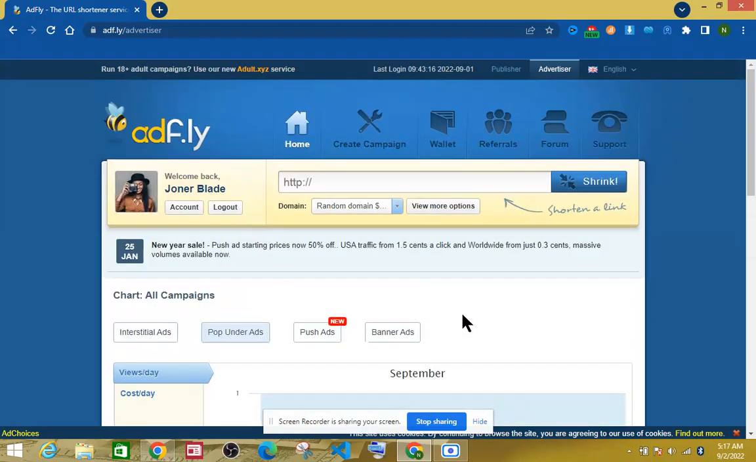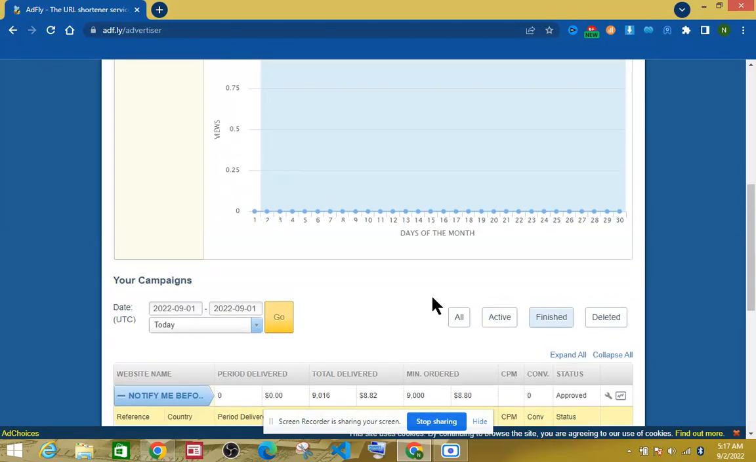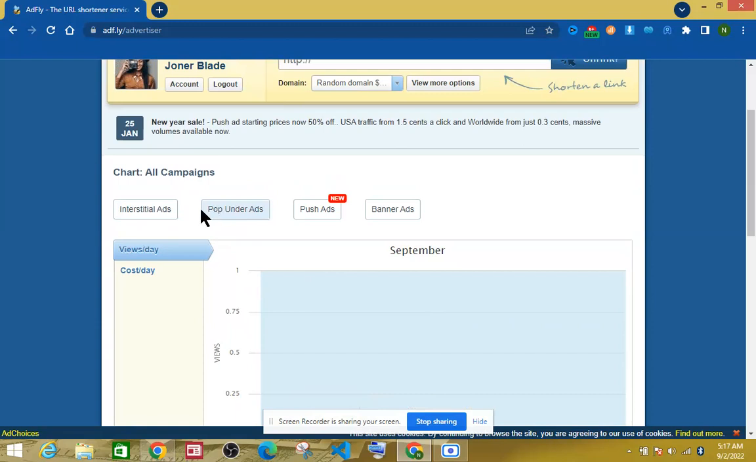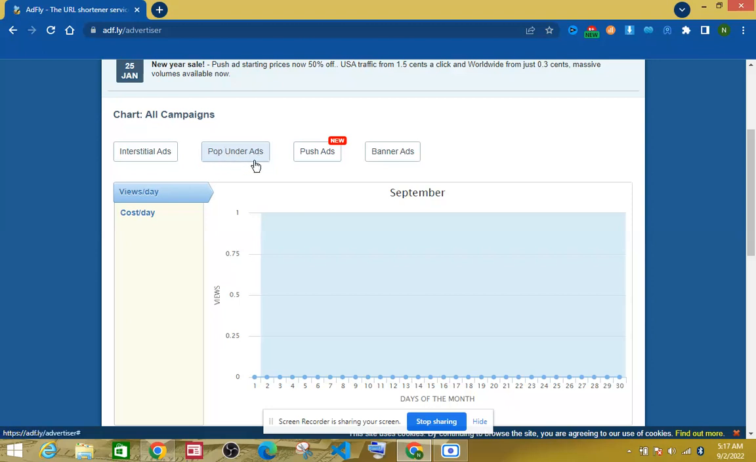Now this is how I created the campaign, in case you want to try it. You can see the options right here. Pop under is here, push ads is here, they have banner. Now I would like you guys to try push ads. This is the one that I used, I used pop under, but in your own case, you can use push ad. I think push ad is always profitable. You can see it's new here. Try using this particular one.